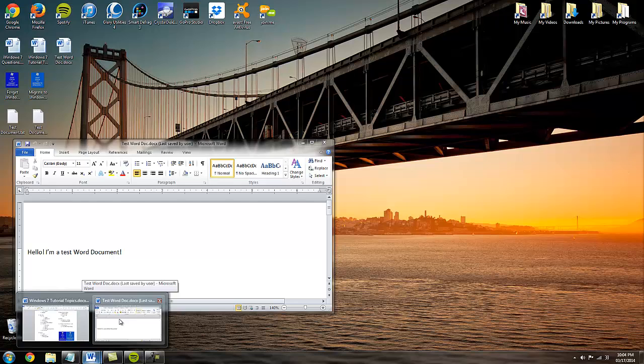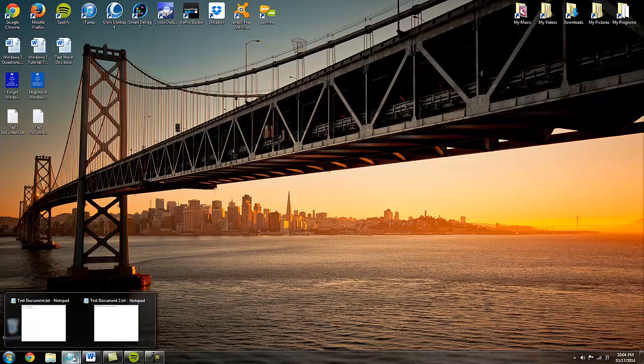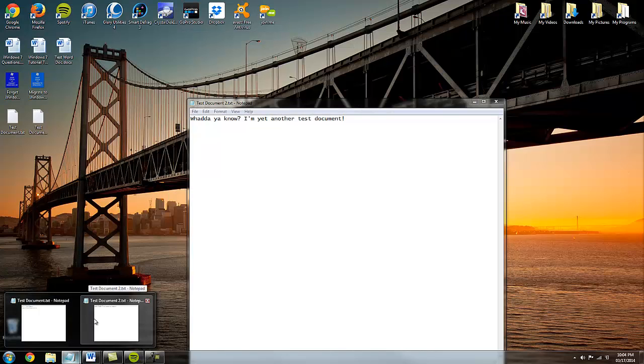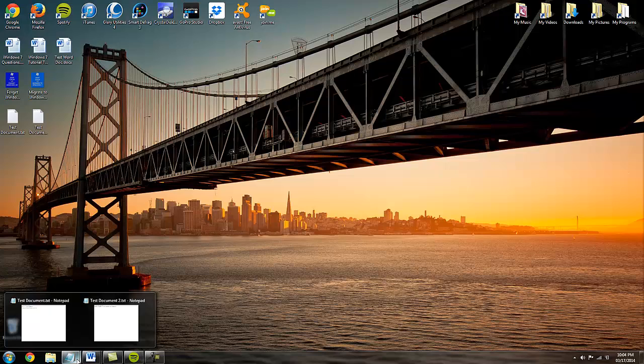And if you wanted to go over to the Notepad documents, the text documents right here, you do the same thing. There's two documents open. I hover over that document, and there it is. And go to the next one, same thing. So the program preview is a pretty neat thing.